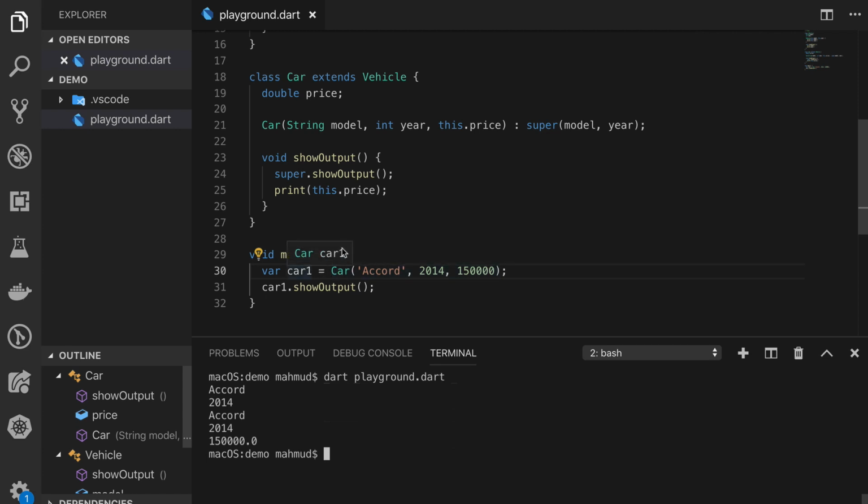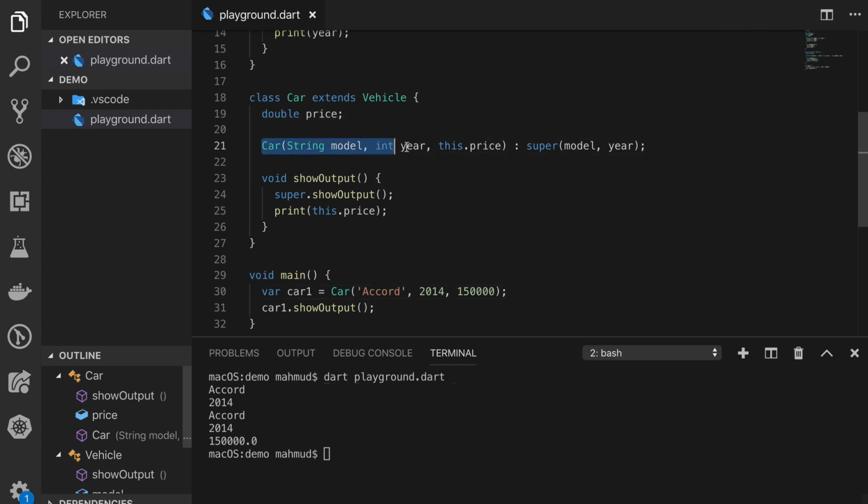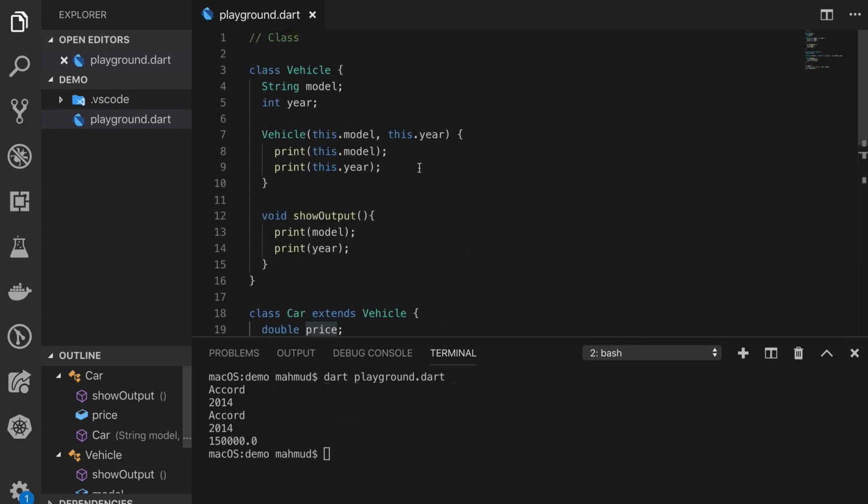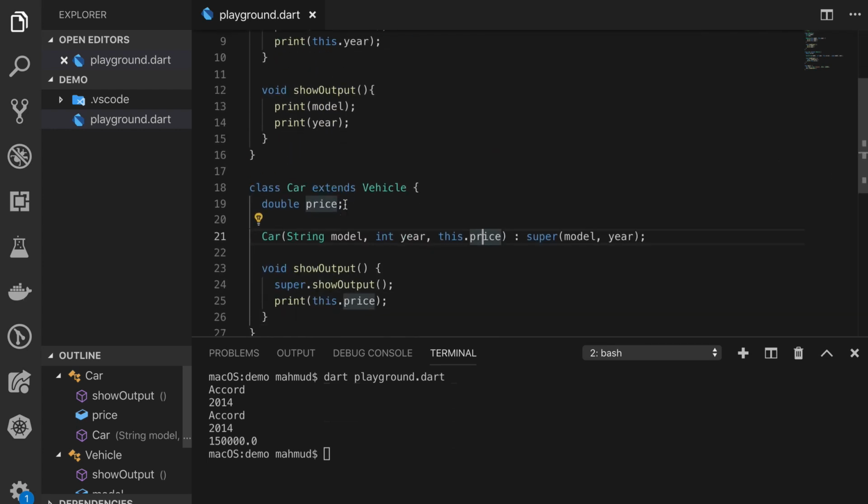When the instance of this Car is created, we are basically calling this Car constructor. And here we are passing three values, Accord, 2014 and 150,000. So Accord will be here, 2014 will be here as positional arguments, and 150,000 will be here. As we are using this.price, and there is a property named price with the same name, this 150,000 will be assigned as the price of this car. And after the colon on the default constructor, as we are calling super with model and year, Accord and 2014 will be passed to Vehicle and assigned to model and year.